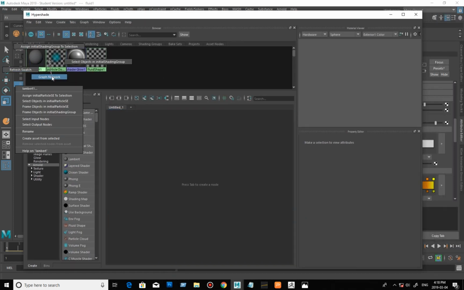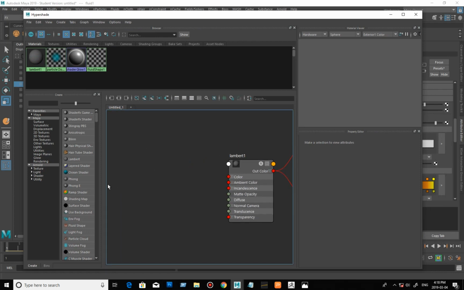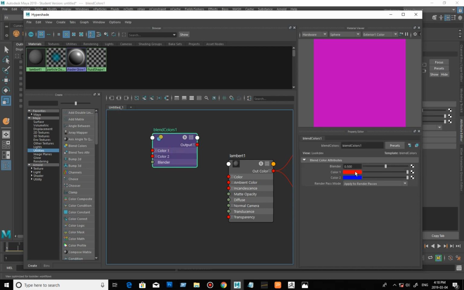Just quickly, just use the Lambert as an example. We can do it a couple of different ways. If we're having solid values, it's just kind of black and white, we could go with utilities, blend colors, and you have two different values here. They can be color information, or they can be just black and white information, although when you output it, you're going to have to pick the appropriate channel to plug that in.